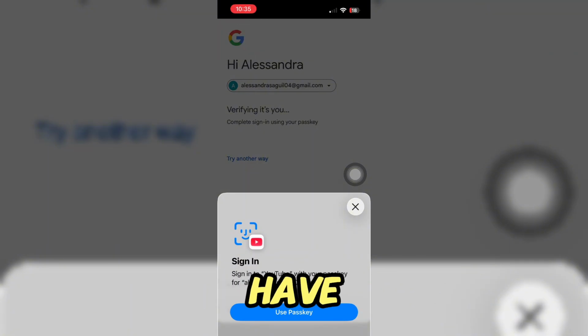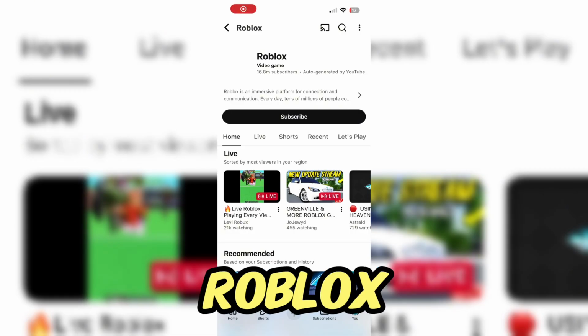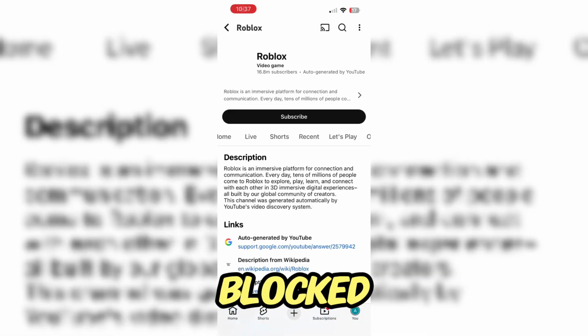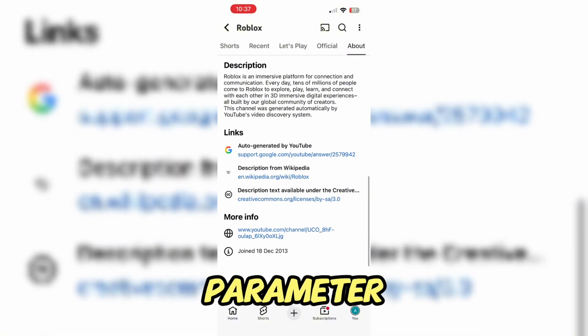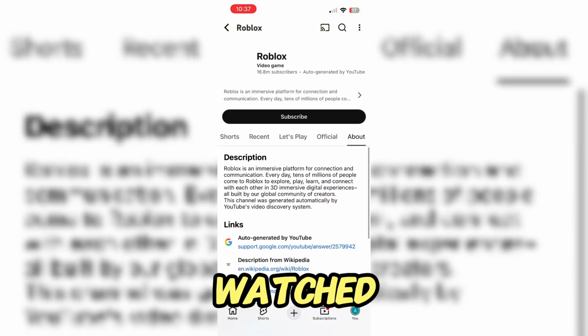Now, once you have already created the YouTube Kids, Roblox will now be automatically blocked because you will set this as a parameter that doesn't need to be watched by the kids.